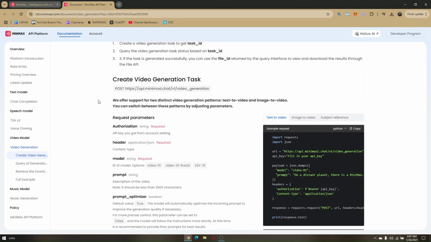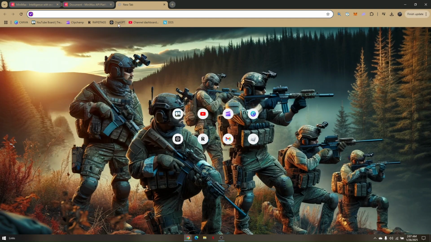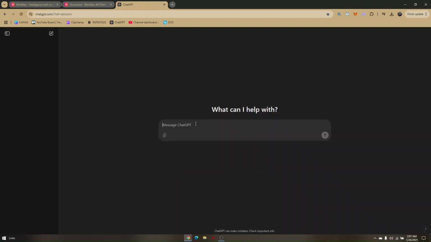So in there, all you have to do is just to be specific if you would like to prompt properly directly on videos. You can also use ChatGPT. Just create a new tab, use ChatGPT, and then here you'll have to be specific on what specific video you would like to be prompted or to be generated.